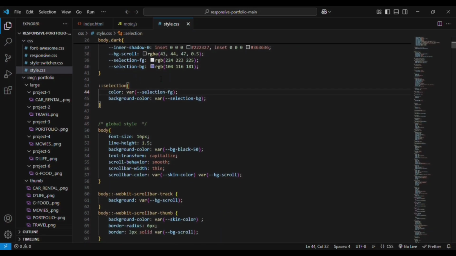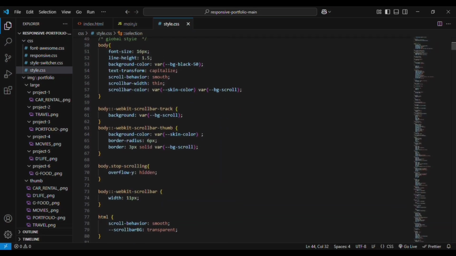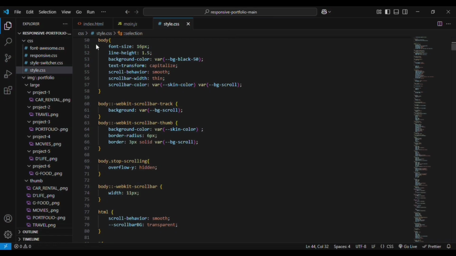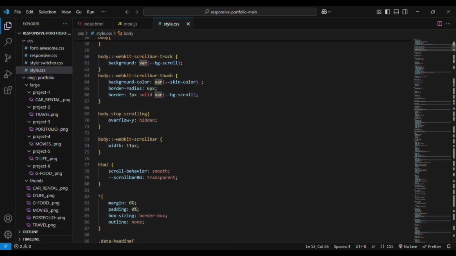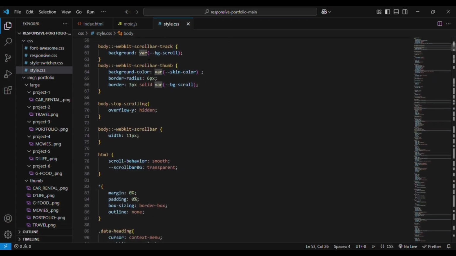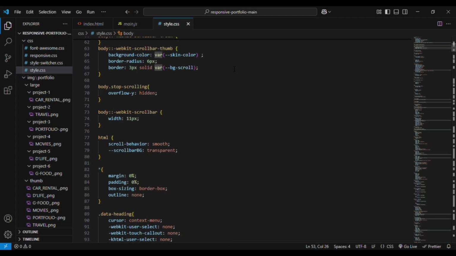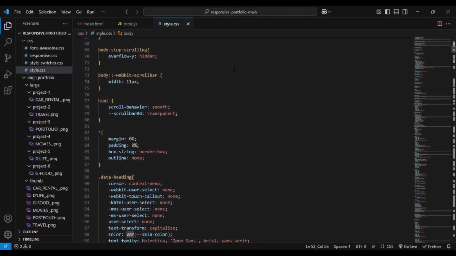Then you can go for the paper styles. Here we have given the body element. For the body element, we have added the color, font size, line height, background color, and text color, and we have added the scroll bar. The scroll bar is added to it in the thumb. You can see the scroll bar. For that, background color and border radius are given. Then we have body with scroll bar.